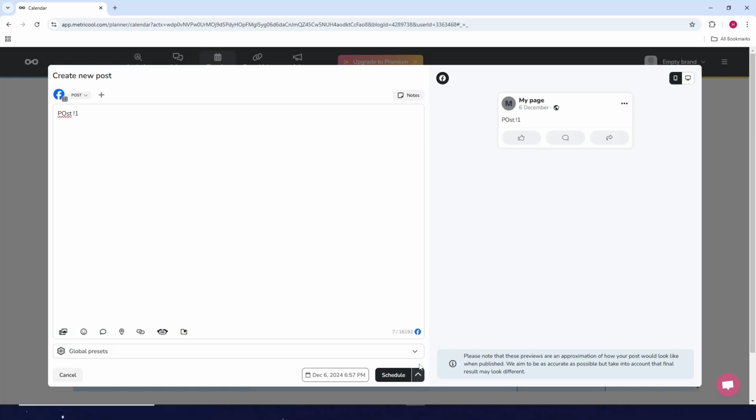So what you need to do is just click on the arrow here, and then you can choose publish now, or you can also schedule your post. So let's say I want to publish it now, just click on publish now, then just click on publish now again. Okay, so that's it.